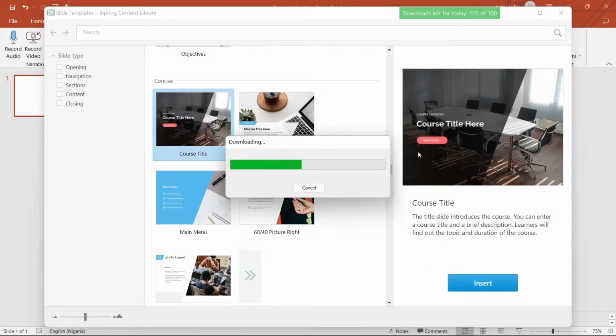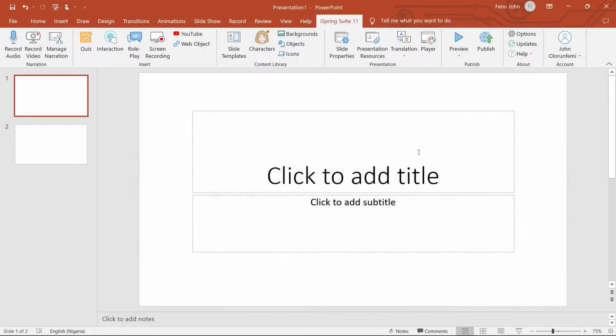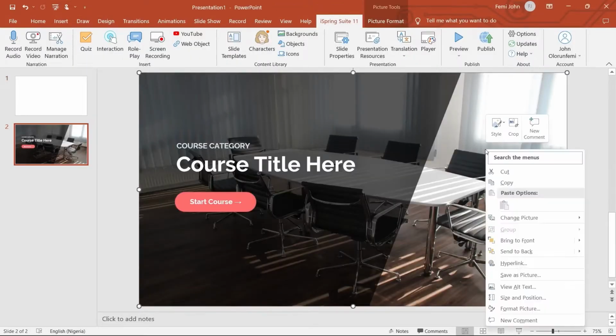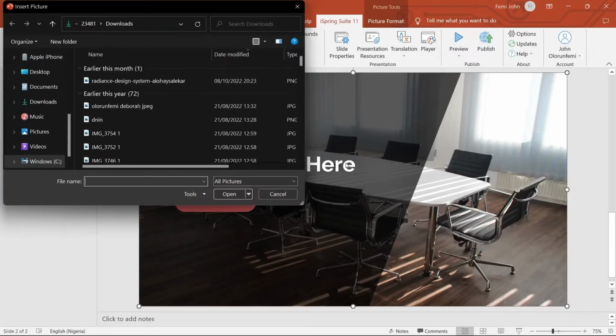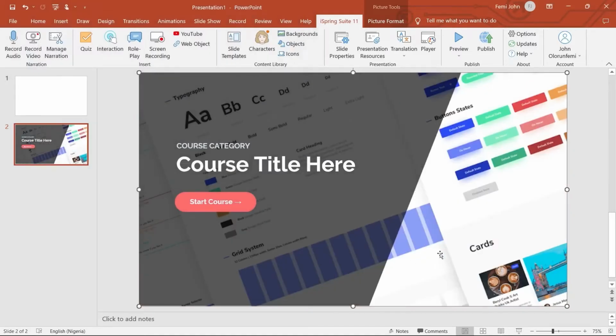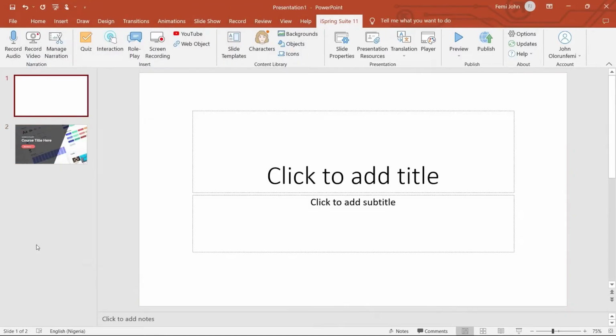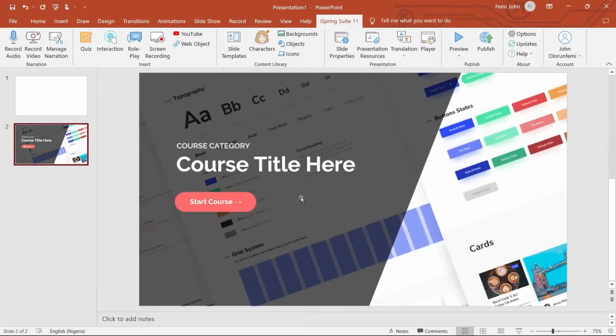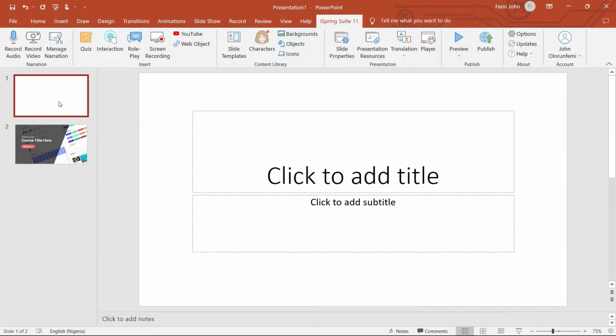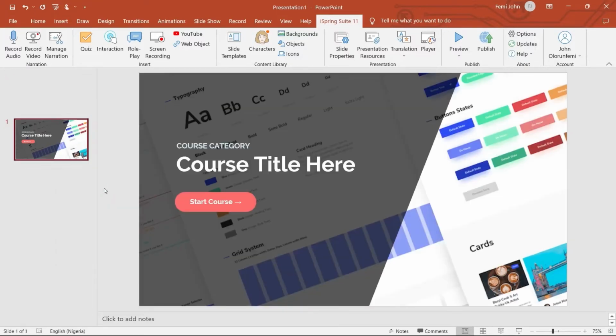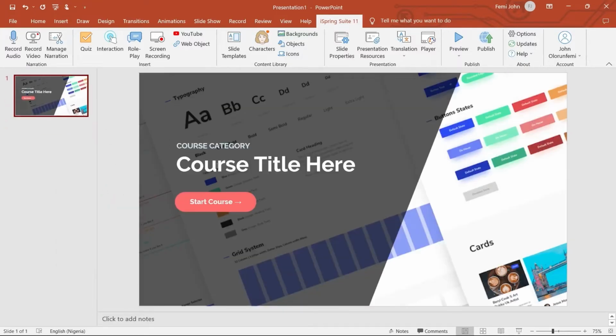Once the download is completed and it's completely inserted in our PowerPoint slide, we can then start to edit its content. I'm going to click on the background image and click on change picture and select from device, and I'm going to select a picture from my device here, and I'm going to replace it with the existing one. I'm then going to click on it again and try to edit the text, but before that, I'm going to click on this and delete the initial blank page that we had first.